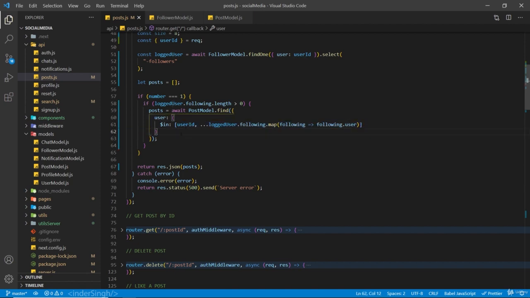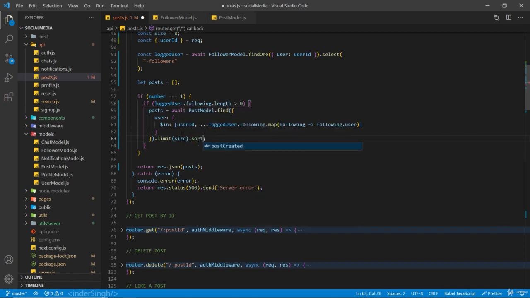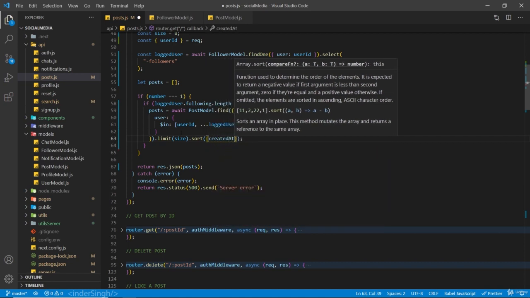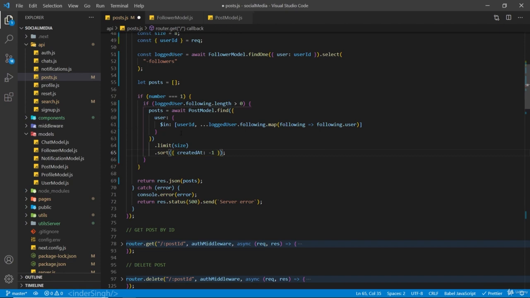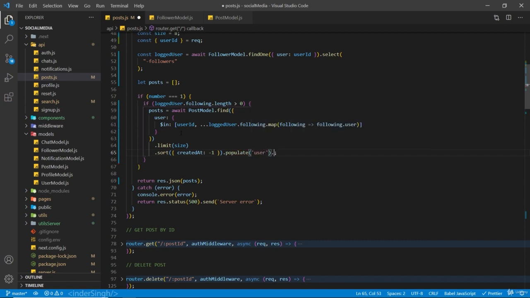And after this, we're still going to chain our limit. So .limit(size), and we have the sort, createdAt: -1. Let's save it first. And after this sort, we still have to populate. So .populate user and comments.user.